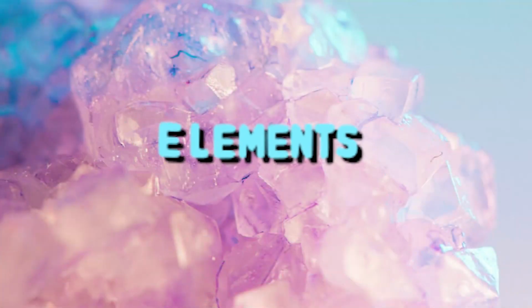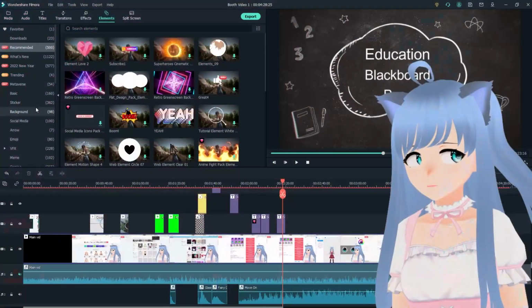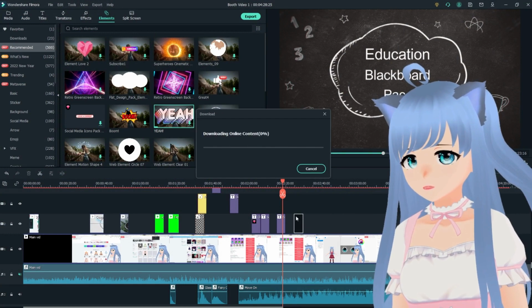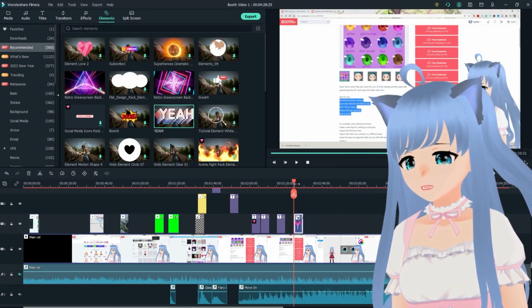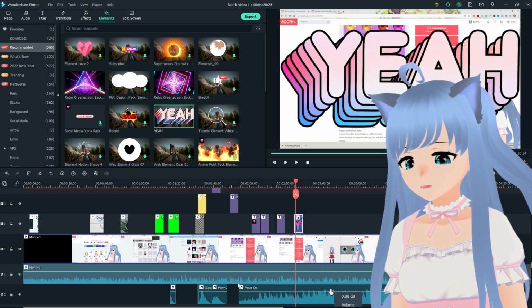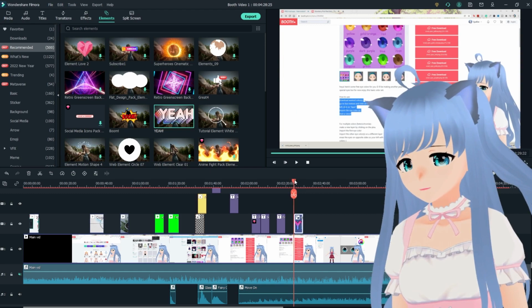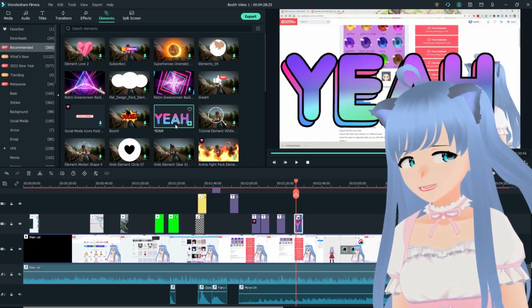Next, let's talk about elements. So we're going to click up here to the elements tab, and here are some more overlay type things that we can have on our video to make it fancy schmancy. Let's just play this for example. That might be something for a really great moment. Maybe you made a really epic play in a video game and you're like, yeah! And then you can pair that with a sound effect.